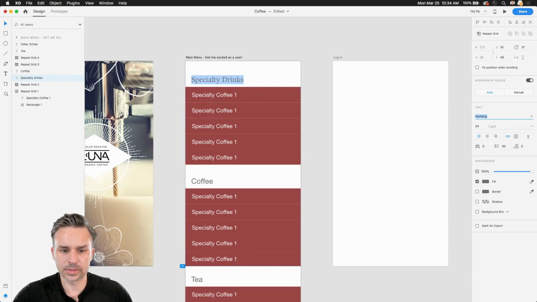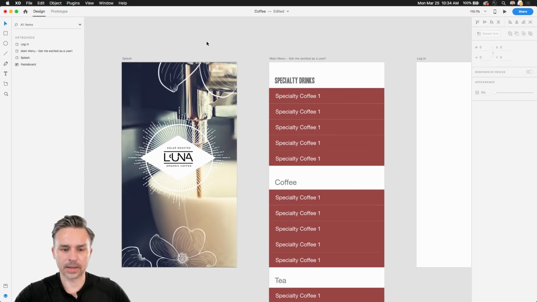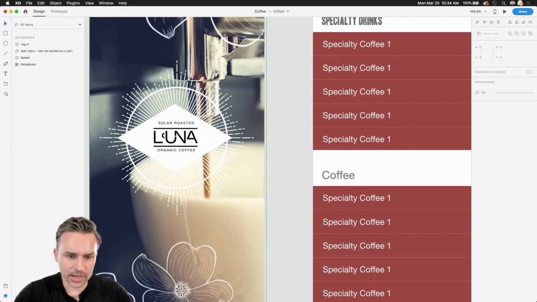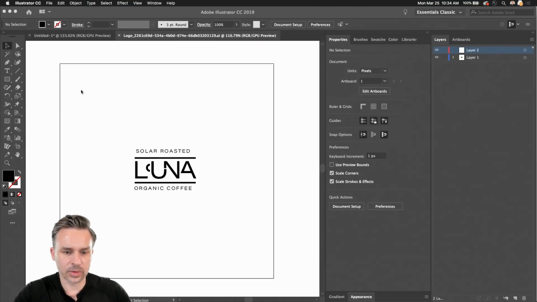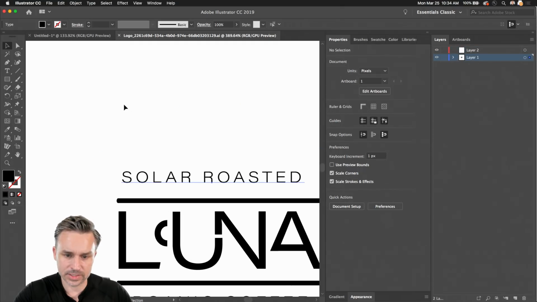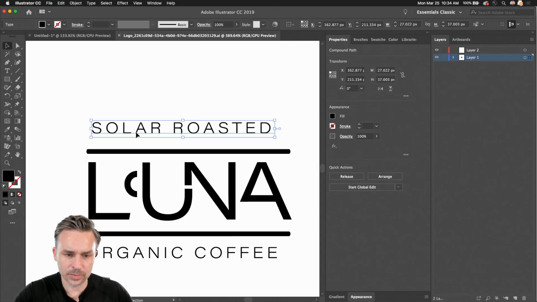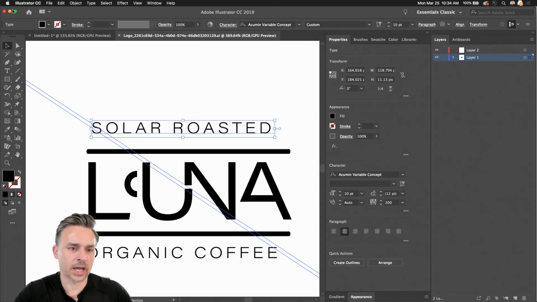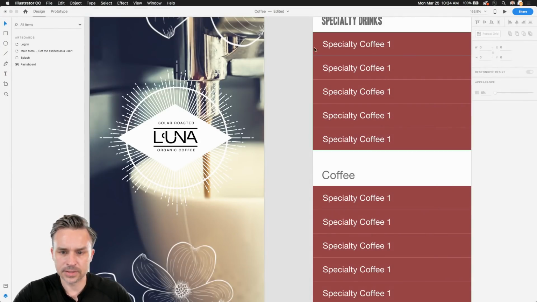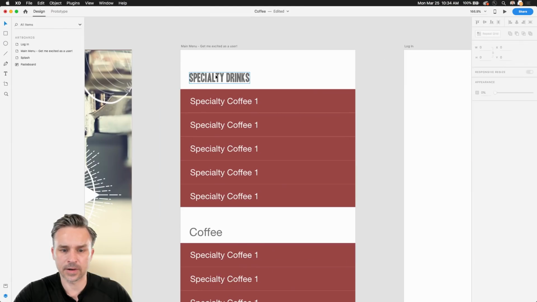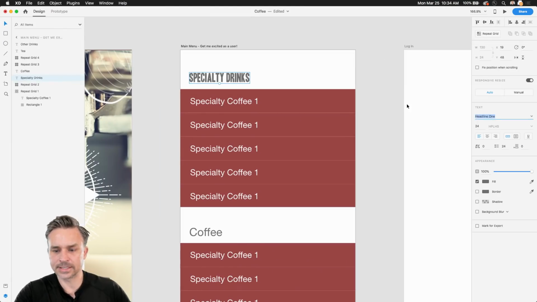We can do headline 1, for instance. And really, Luna, I got to check out this font, because I don't want to pick fonts just at random, which is exactly what I was doing. Right over here for this Luna font, I don't remember what that is, but it's an Acumen variable concept font. I just got to make sure that's the same font. Specialty drinks, typing in Acumen.